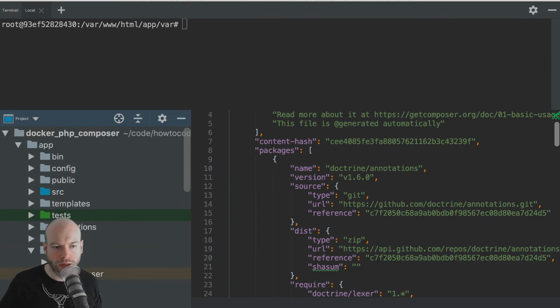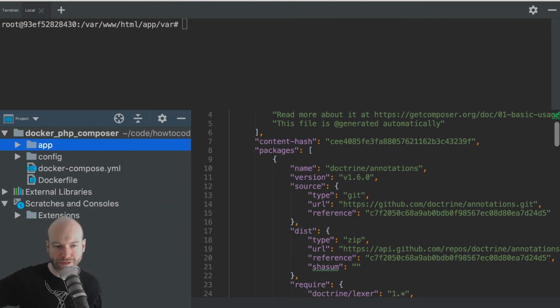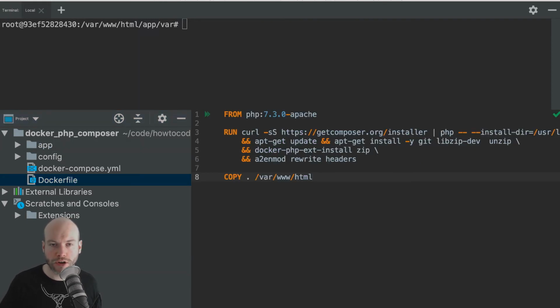Fine. But what happens then if you want to deploy this to another completely fresh server, and you also want to install all of your vendor bits and pieces through a Dockerfile? So all you have to do is just do a docker compose up. It builds it, installs all of the dependencies, and then there you go. There's no need to do any Composer stuff on the host machine.